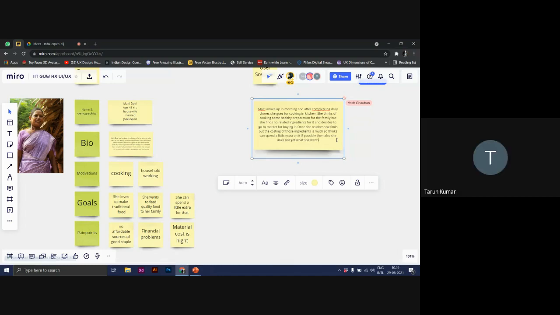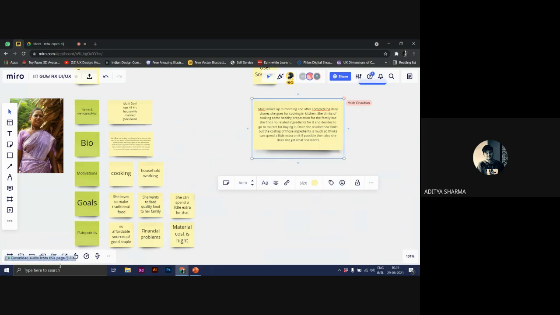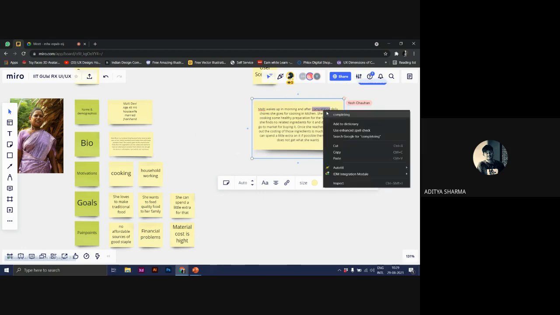Hey, hi Adit, Tarun here. I just joined. What are they discussing? Yeah, so we are creating a user story based on the persona that is created. Just creating a user story so that we could understand the day in the life of Malti Devi better, and then this user story will be used in doing the customer journey mapping, right? So that is the context. Okay, thank you. No worries.